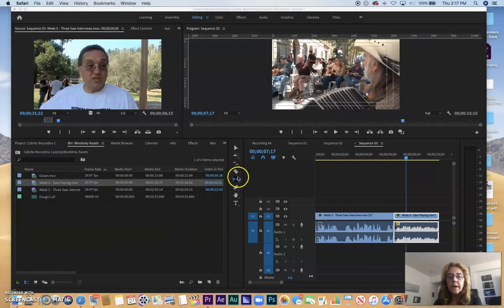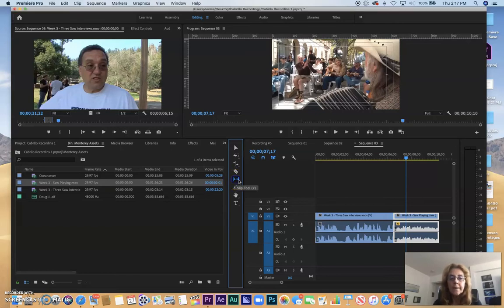Okay, the next tool down is called the slip and slide tool. I find the slip tool really interesting. So again, 1, 2, 3, 4, 5, the fifth one down. If you hold it over here, you click down and it's the slip tool. And if you hold it down, you could also get to the slide tool. But the slip tool is really interesting.